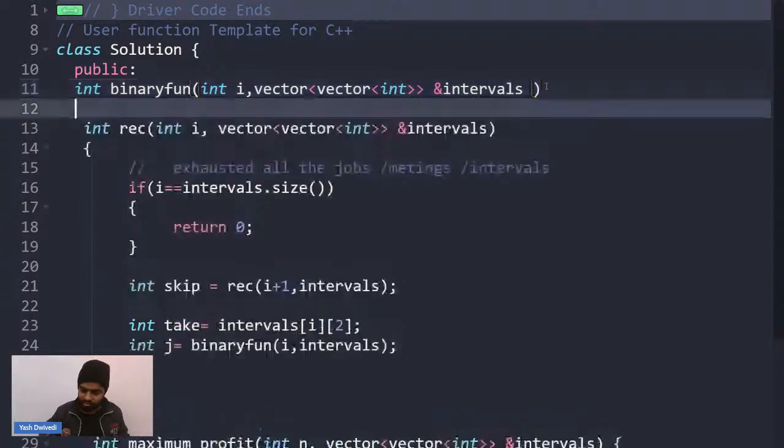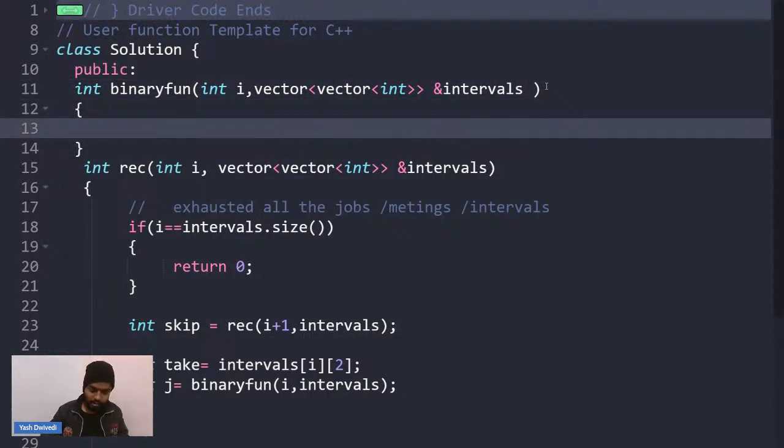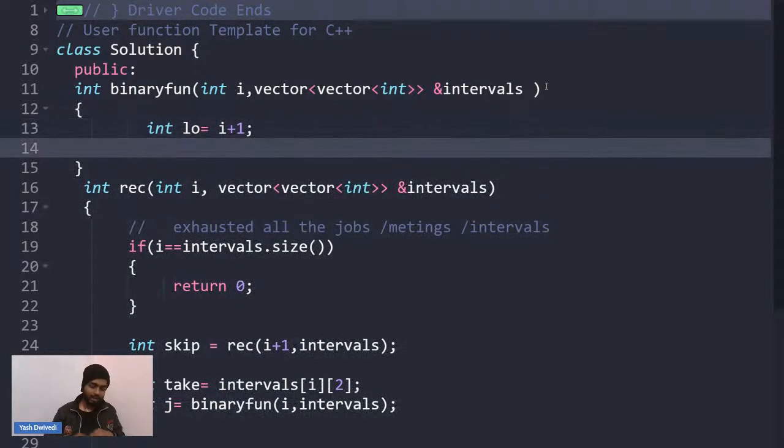Okay. Now, what is the starting point, guys? When I'm doing binary search, can I say that my low is what? Can I say that I need to search from where? I need to search from i plus one, correct or not? And till which point can I search?